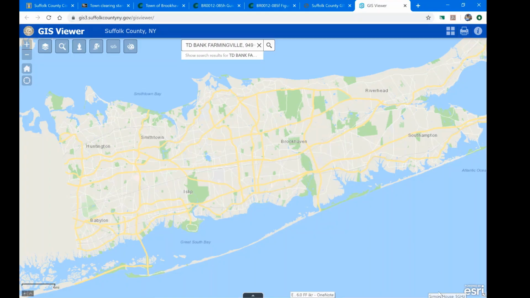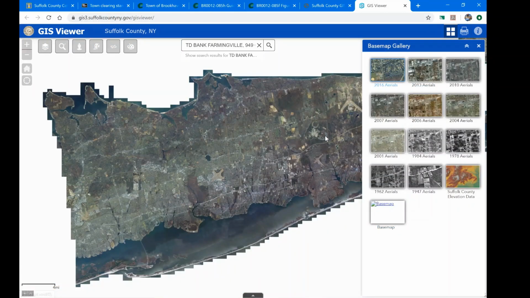Hopefully you remember seeing this, the GIS viewer, Suffolk IMAP. This website is the GIS Center for Suffolk County. I just want to show you some other stuff that we can use this for with the example we're about to go through. So first thing I'm going to do is put on our aerials, kind of show you what Long Island looks like.